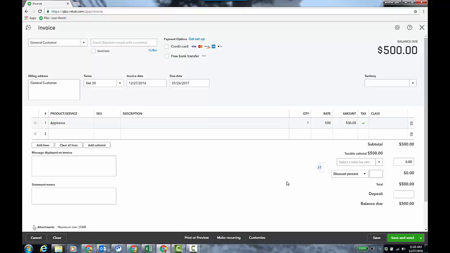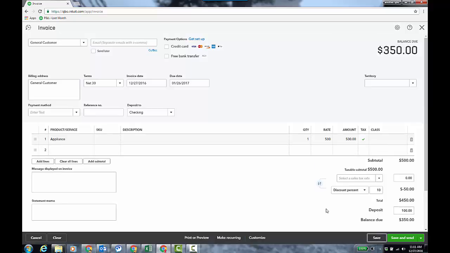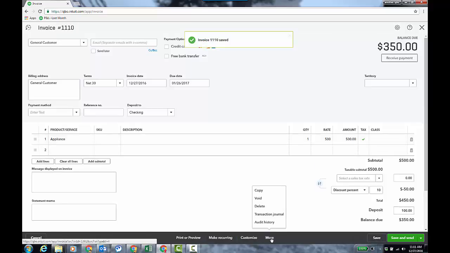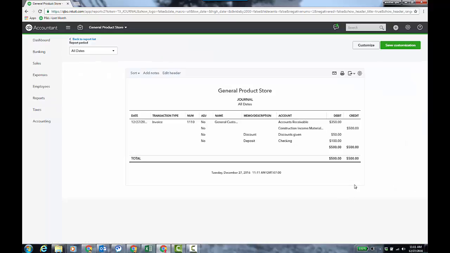And we'll do a 10% discount here. So that would take $50 off here. And then you can take a deposit. We'll say it was a $100 deposit. So we'll click Save and click the More tab on the transaction journal just to see what's going on behind the scenes.